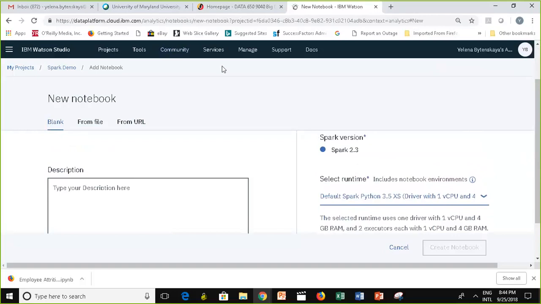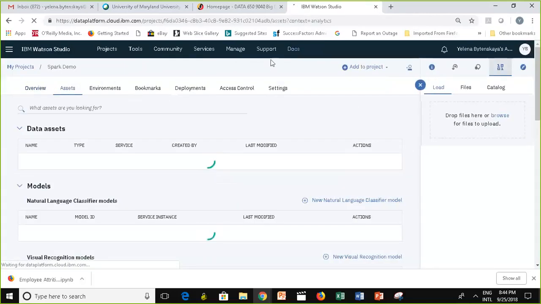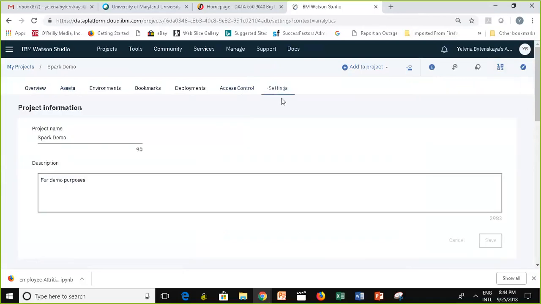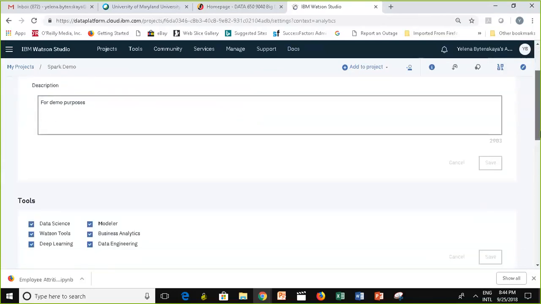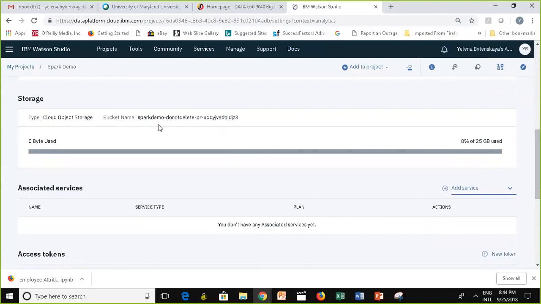What I have to do is this. Let's go back to the Spark demo project. Then I'm going to click on settings. So this is the settings here, right? And I'm going to scroll further down over here. Now, important, bucket name.